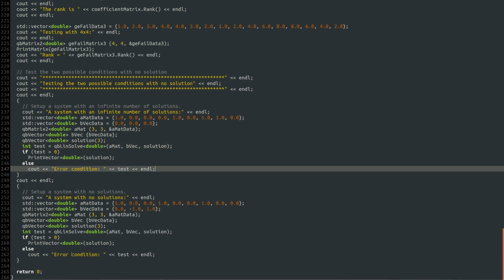And then this code is exactly the same, except amat and bvec are defined differently. So here now we have 3 parallel planes, all in the x-axis, so 1, 0, 0, 1, 0, 0, 1, 0, 0, that gives us 3 planes, equals 0, minus 1, and 1, so they're at different heights. And very clearly that's a system that will have no solution, so we would expect to see the appropriate error code out of that.